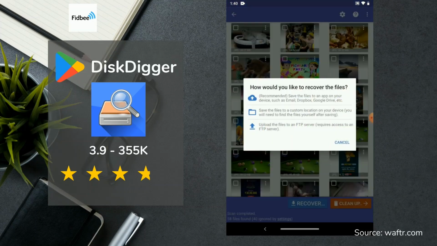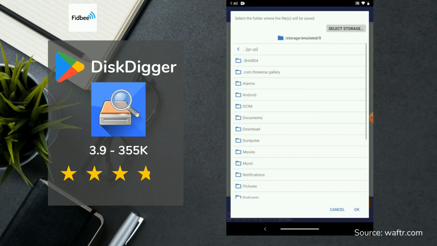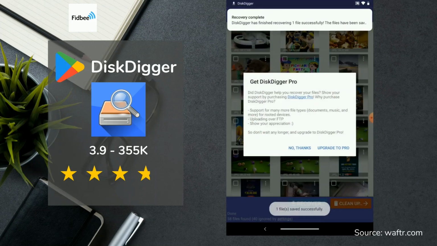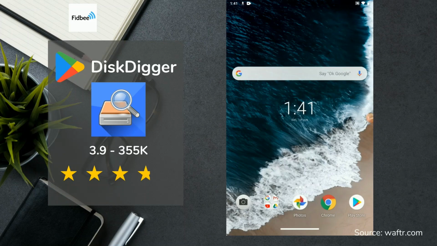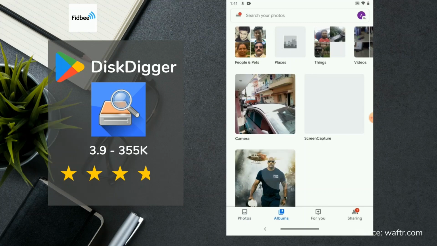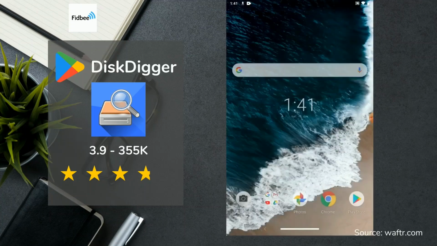And you got three options. Either you can send the image to the cloud like emailing or Dropbox or Google Drive, or your physical drive. I'm choosing the physical drive. I'm putting that back to my download location. You can see the image got downloaded and a pop-up says it's recovered. Now let's go back to the Google Photos app and we can see the Dwayne Johnson's image back in the original location. So we have recovered the photo successfully.